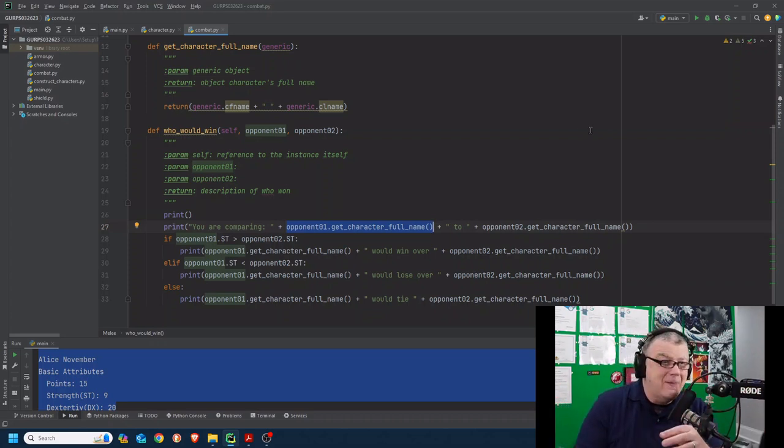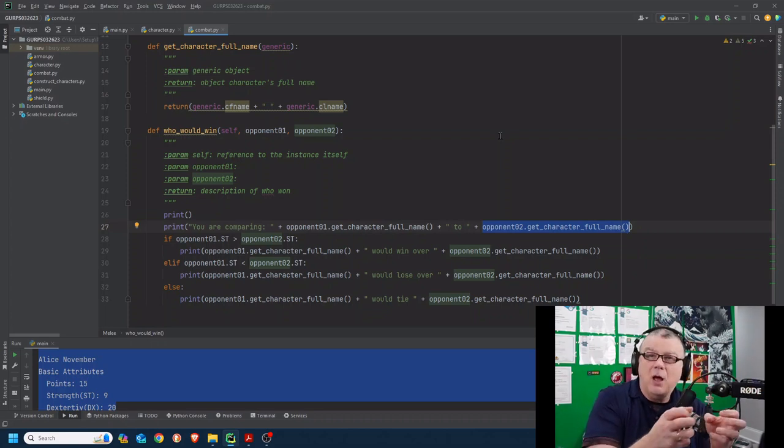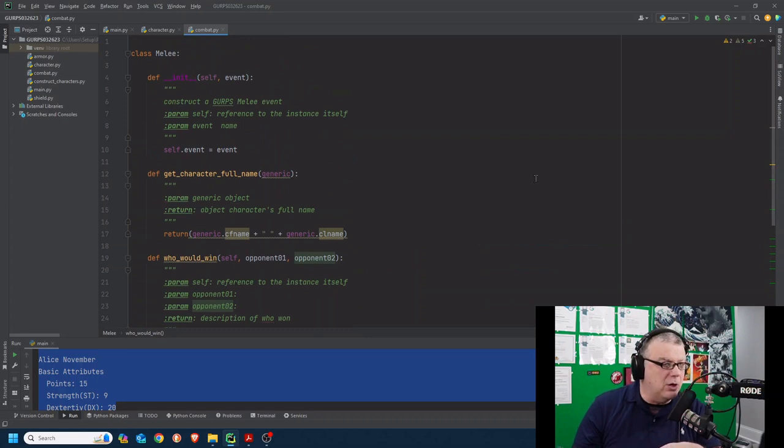So that is why under here, this get character full name generic's just a parameter. I'm saying in this line here, I'm sending the opponent 1's object. And the exact same thing here, I'm sending the object for opponent 2 up there. So this particular get character full name, we're not getting the full name of the melee. No, we're getting the full name from the information of the objects that we're sending it. In some situations, I'm sending an opponent 1, and in other situations, I'm sending an opponent 2. So let's go back to main.